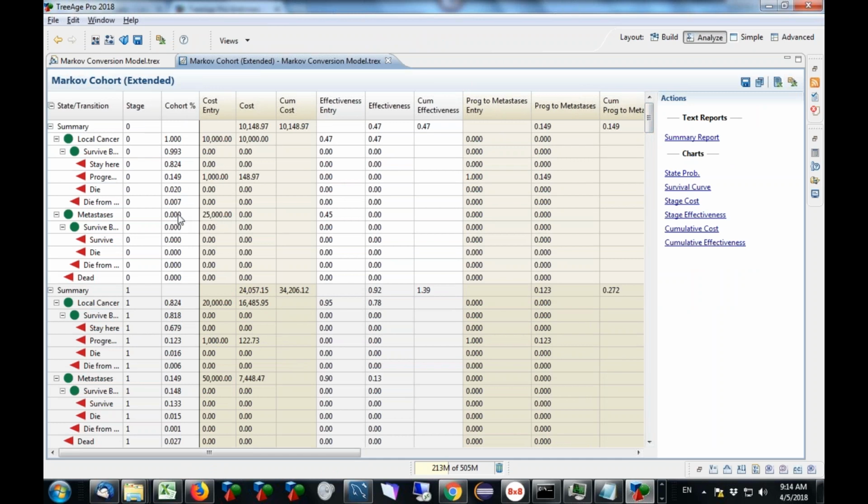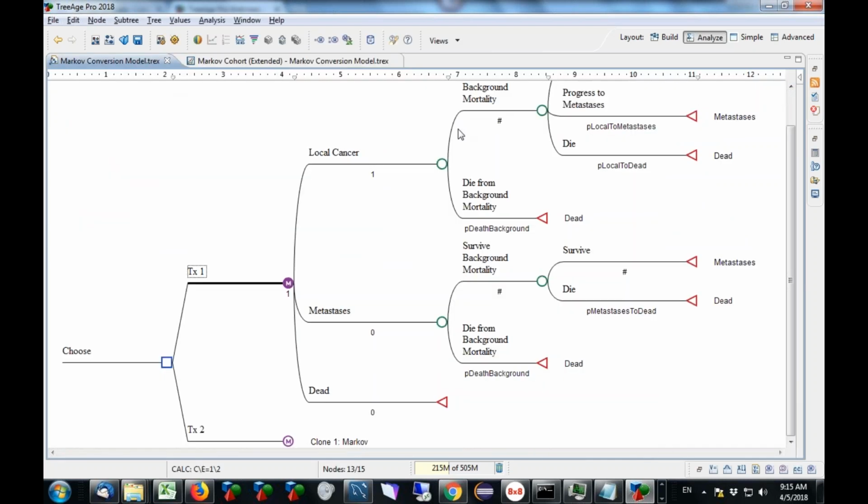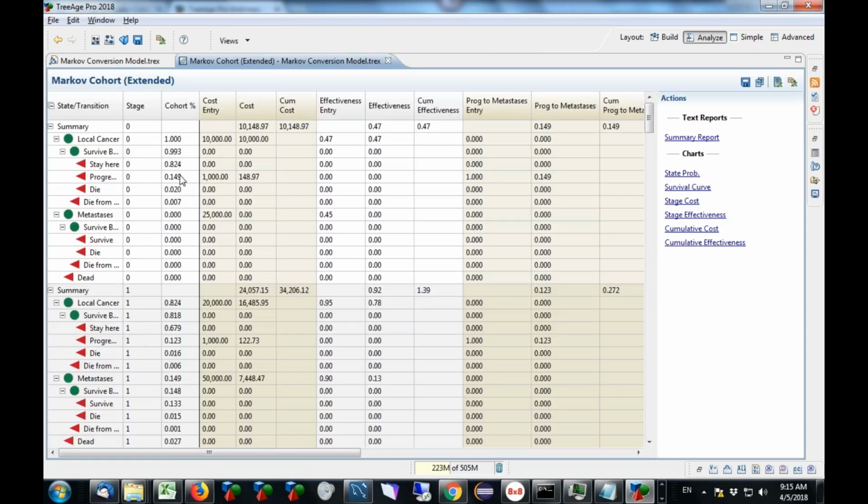Now, when there's nobody in the metastasis state, we get no cost from here. But when we get down here and we have a little bit less than 15% of the cohort in here, now we are starting to get cost from the metastasis state. And we also are getting a $1,000 cost from the progression. And that progression is here. This is where the $1,000 cost is accumulated. So when we get here, we have 0.149 of our cohort progress. We multiply that times 1,000, and we get approximately $149 coming from that.